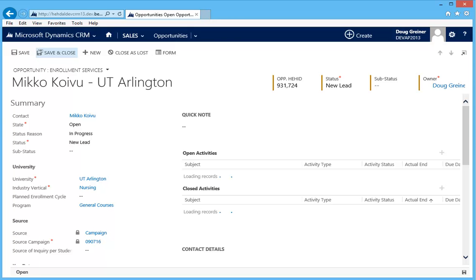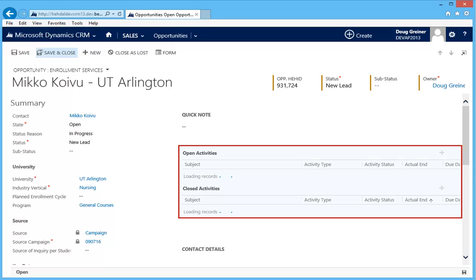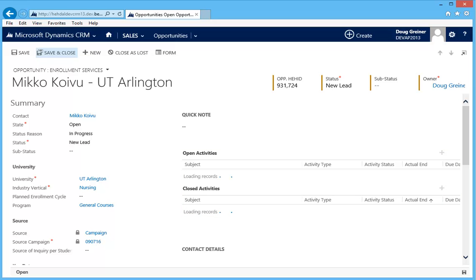After clicking Save, the opportunity will be created and committed to the database. Notice that the subgrids for open activities and closed activities on the right-hand side of the page are now populated. These subgrids will only become available after the record is saved for the first time. We have successfully created an opportunity.